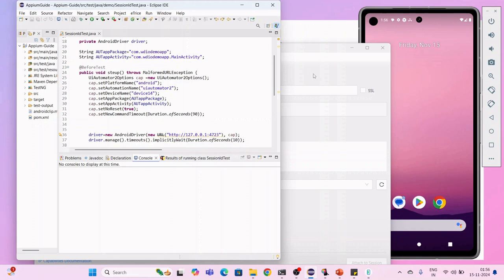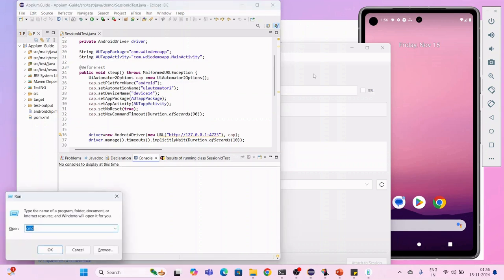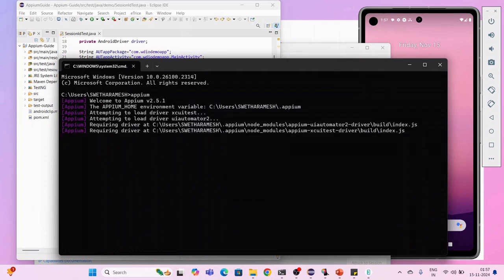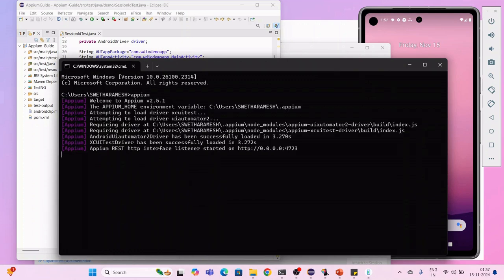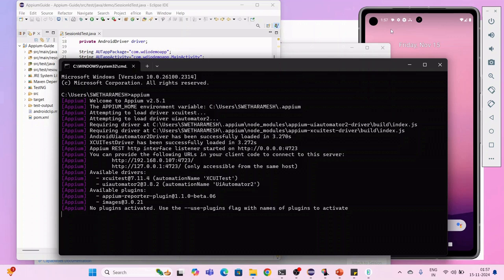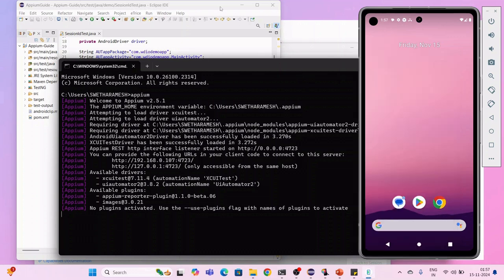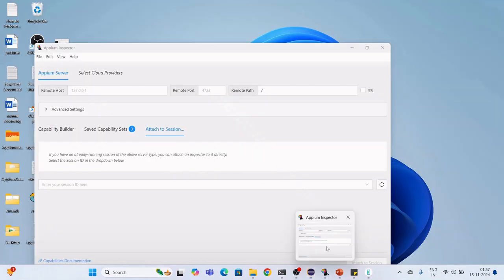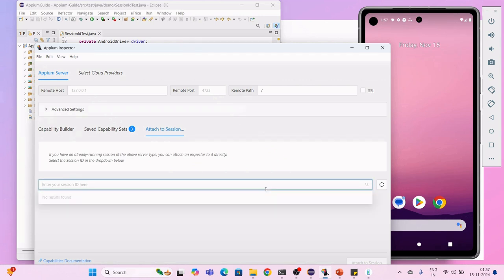Now I quickly run the Appium server. Now my Appium server is launched. My Appium server is there, my emulator is working, and my test code is ready, and we'll go back to the Appium Inspector. In the session ID drop down, nothing is displaying. Now I'll run the test code here.